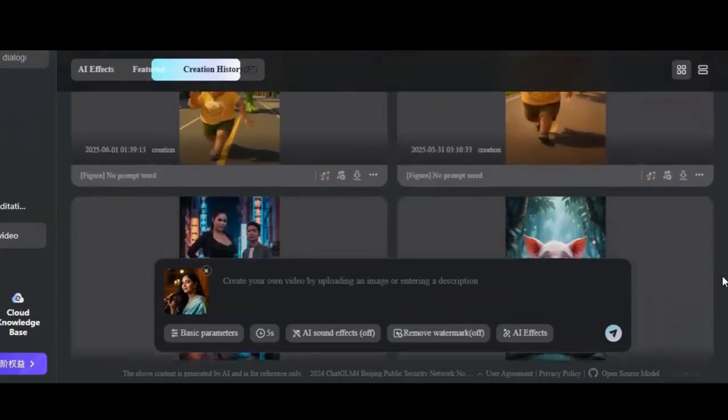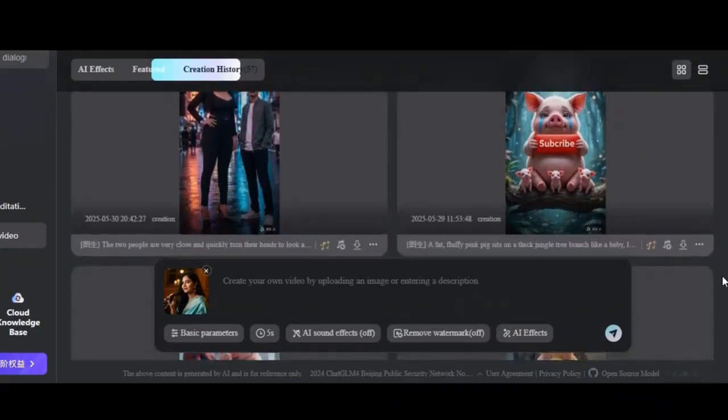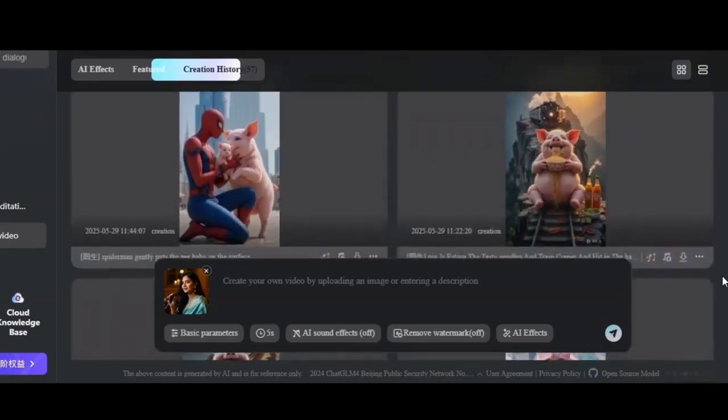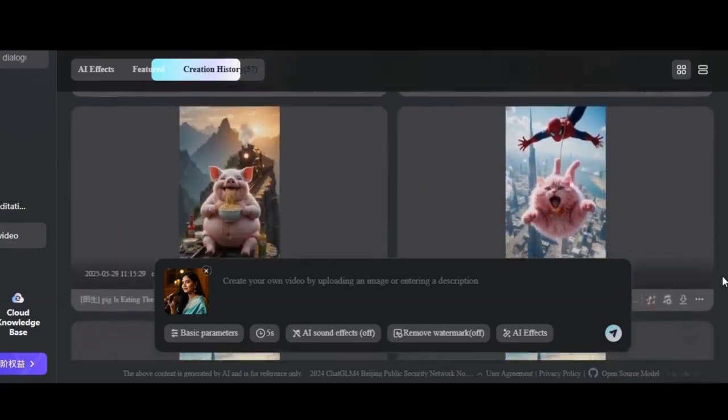If you notice you didn't get the exact result using a text feature, make sure you generate the image and animate the image with the AI tool. I am very sure you will love the quality of the result.